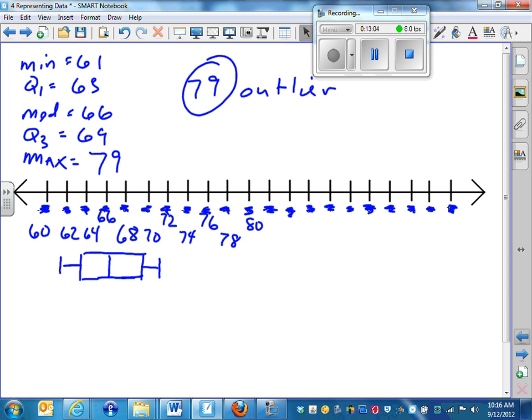Okay, placing the box plot on a scale is the most important thing. All right, now 79 would be marked, and I almost forgot to mark 79. That's our largest data value. That would be a dot out here. Okay, you put that point out there. So you would not connect to that outlier. Okay, you would not connect.